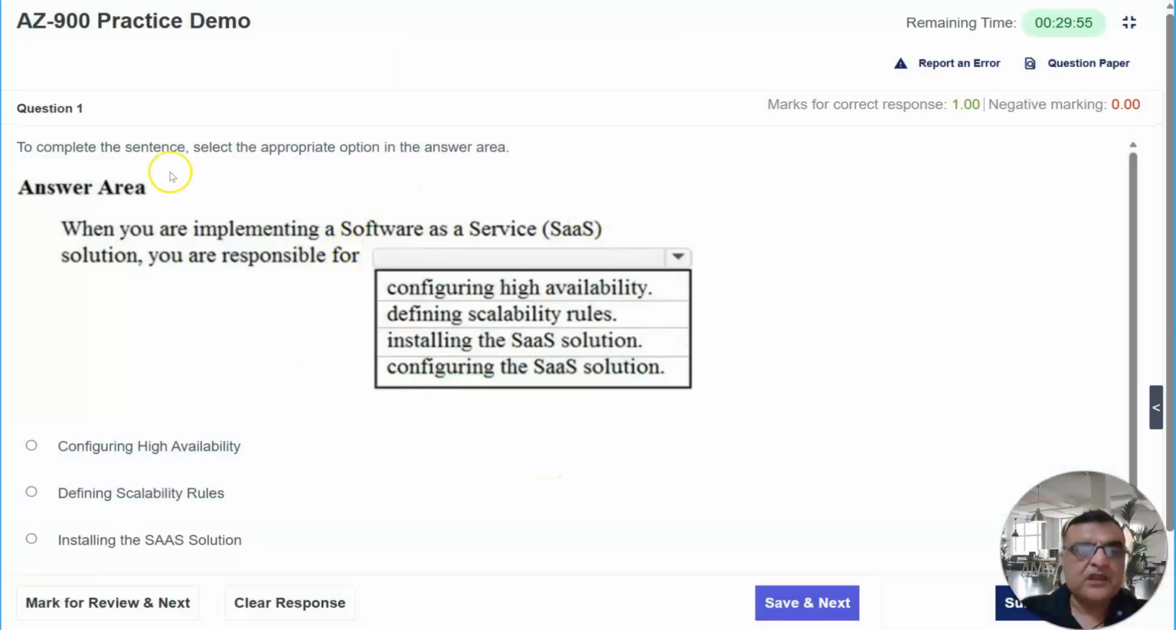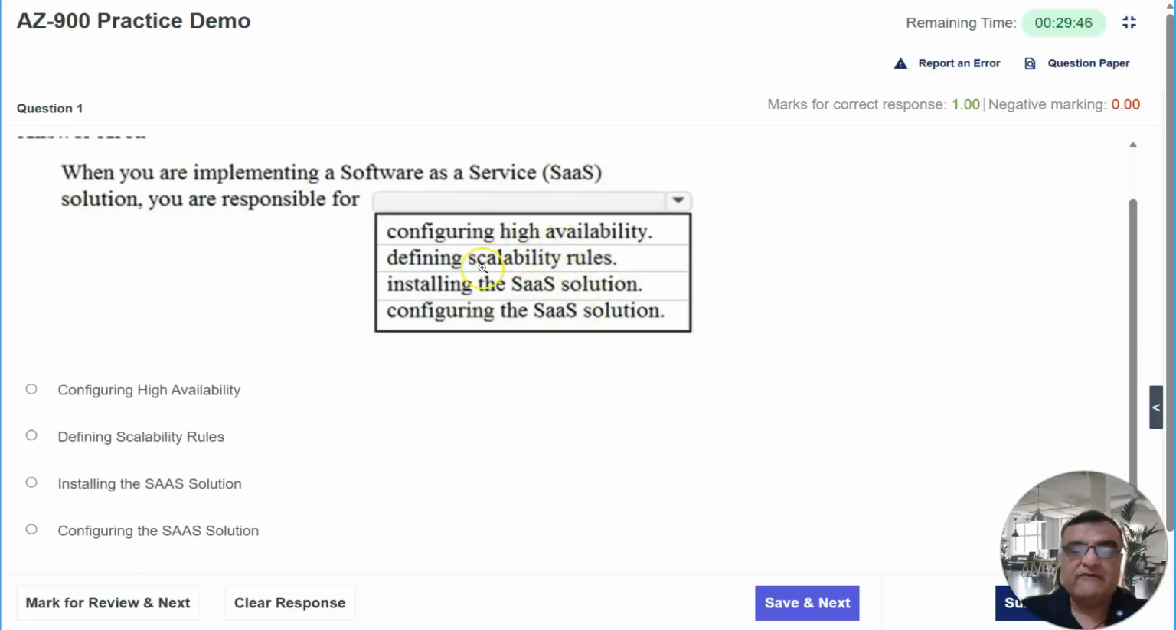Okay, so when you're implementing a SaaS solution, you are responsible for: there are four options available: configuring high availability, scalability rules, installing the SaaS solution, or configuring it. Configuring a SaaS solution is the right answer.